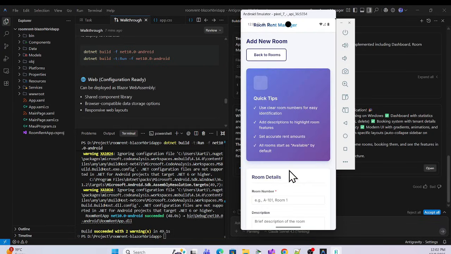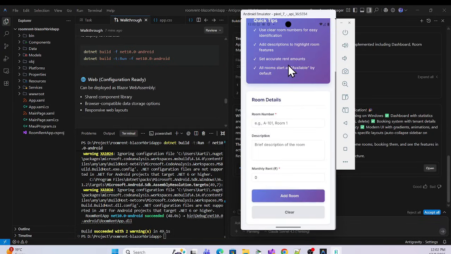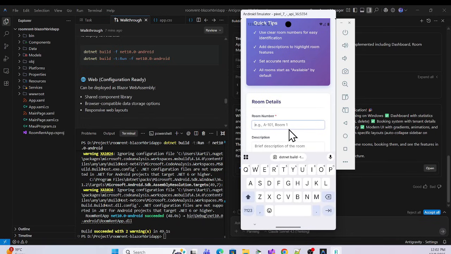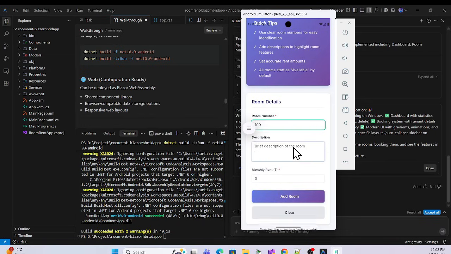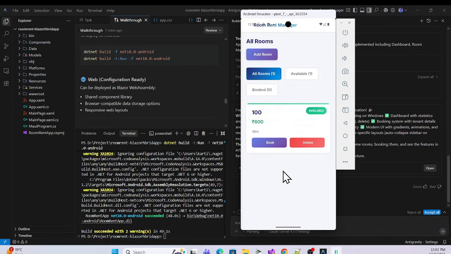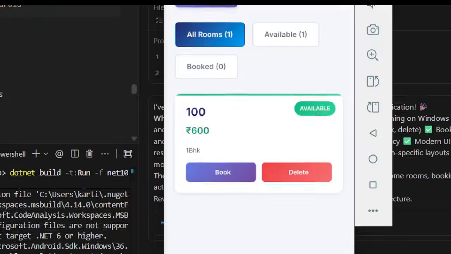So simply I add a new room and just try a room number, for example 100, and something like 1 bhk, and monthly something, 600, and add the room. Yeah, once you add the room, it goes back to the dashboard, and here I can see the room is booked and also it is available.